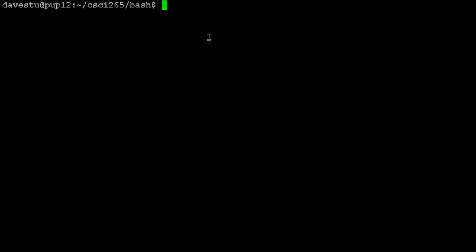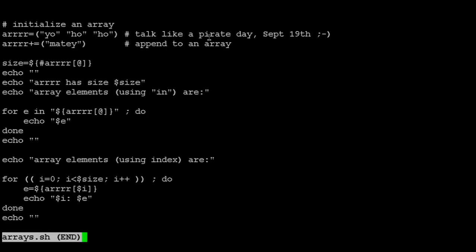So I'm going to take a look at an arrays.sh script that's just got a bunch of code to play with arrays in it. We're going to initialize an array, r equals, yo ho ho. And this is in honor of a couple of days from now, it's International Talk Like a Pirate Day. I mentioned the plus equals to append to an array. So we're starting the array off with 3 elements, and then we're adding more afterwards, just 1 more in this case, but you could have an entire collection of things there. So it effectively resizes the array as you go.